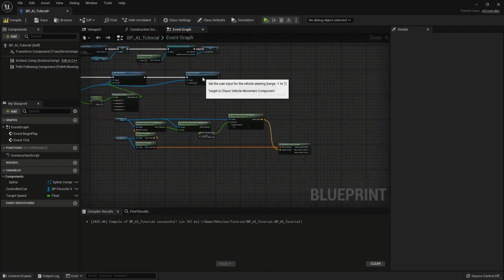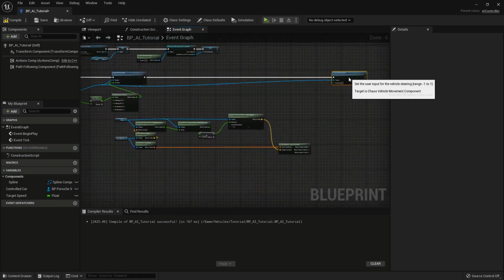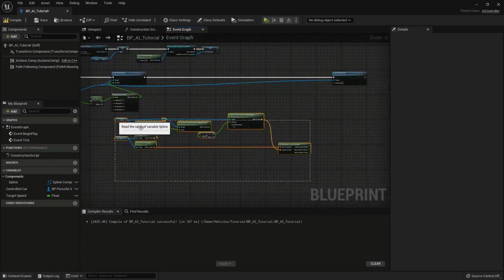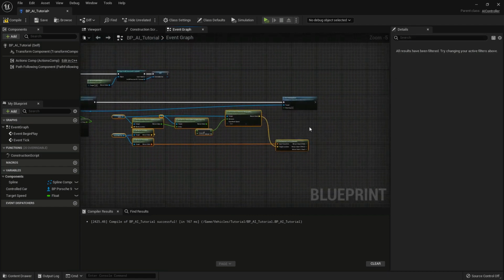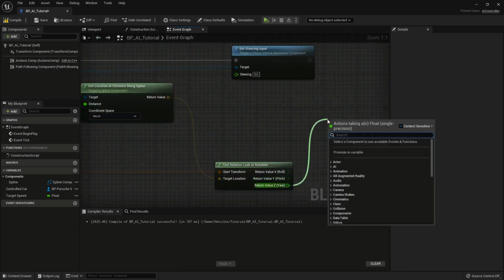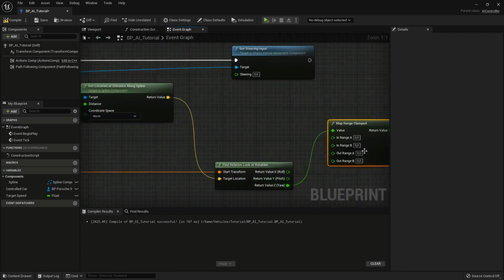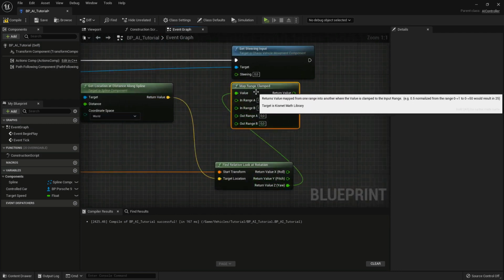And now this is what we are going to map to get our steering angle. We're going to map this a lot like we mapped the speed. So here you add a map range. Plug that into the steering input.